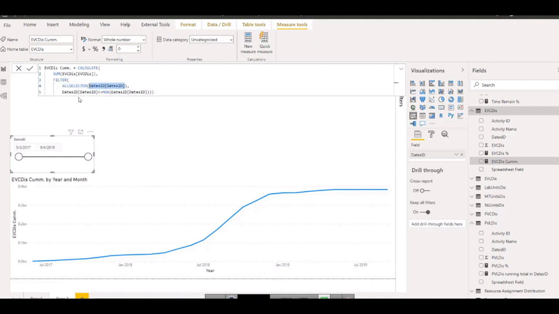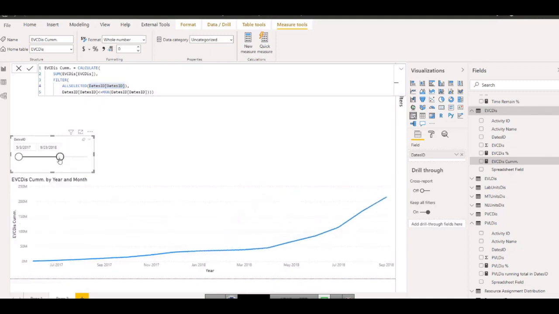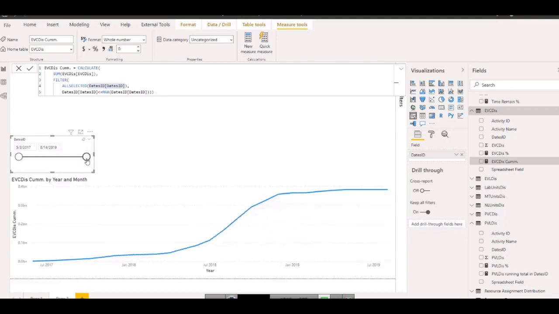The criteria it is saying is that date ID is less than or equal to the maximum date ID. What is the maximum date ID? The maximum of date ID is this. If I move this, this is the maximum. If I change it to that, this is the maximum. So it is saying that the date ID should be less than or equal to the maximum date ID. The maximum date ID will be the last day, and wherever the date ID is less than that, just bring the data until that point.